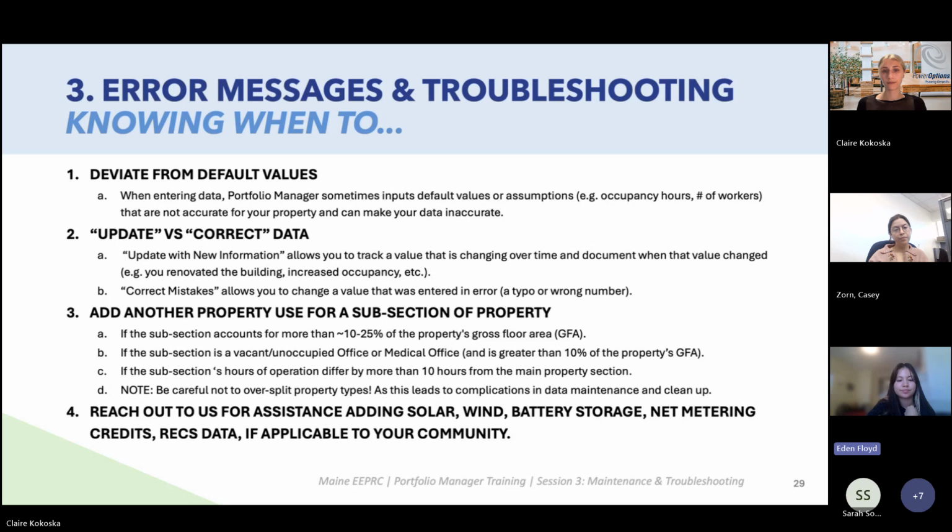We also recommend adding a subsection if it is a vacant or unoccupied office or medical office, and is greater than 10% of the property's gross floor area. And I'm just going to jump in very quickly because I know a lot of you are probably thinking medical office, that doesn't really relate to any of our communities, but on the off chance that any of you have any municipally owned or operated community health buildings, that would apply to that.